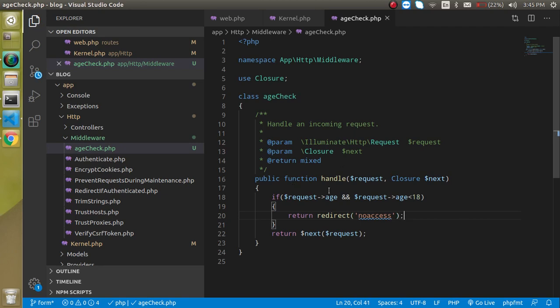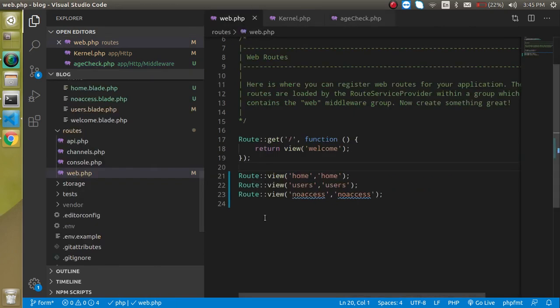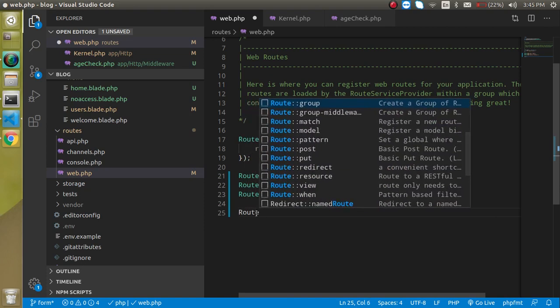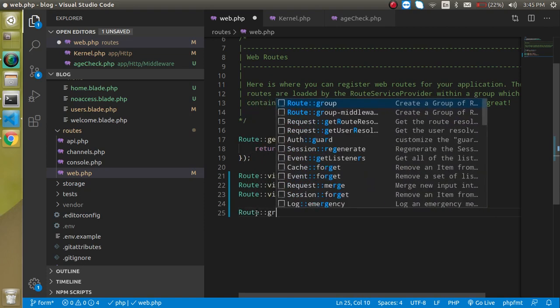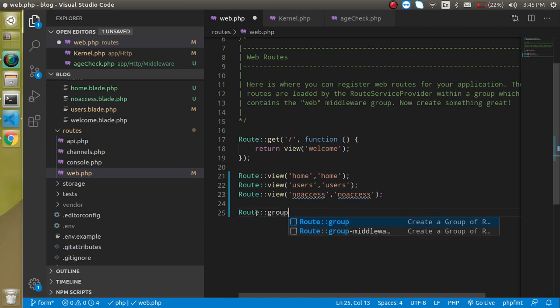And now let's apply this middleware on the routes also. So just go to the web.php, and I want to check the age only for one route. So let's say for the home, right? And we just want to check the age only for the two routes, not for all, right? So we will just do this thing here. So just write here Route::group, and it has an array.